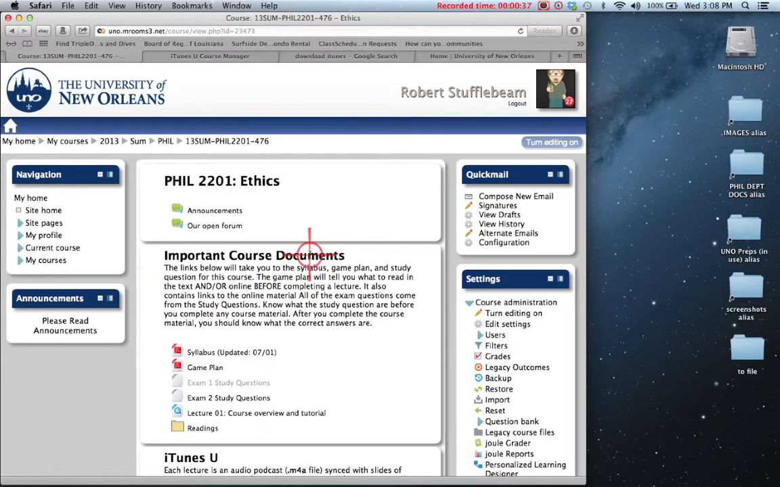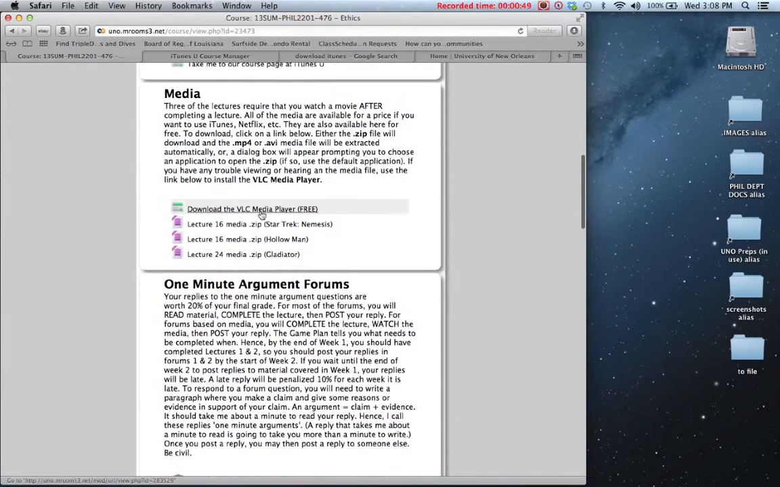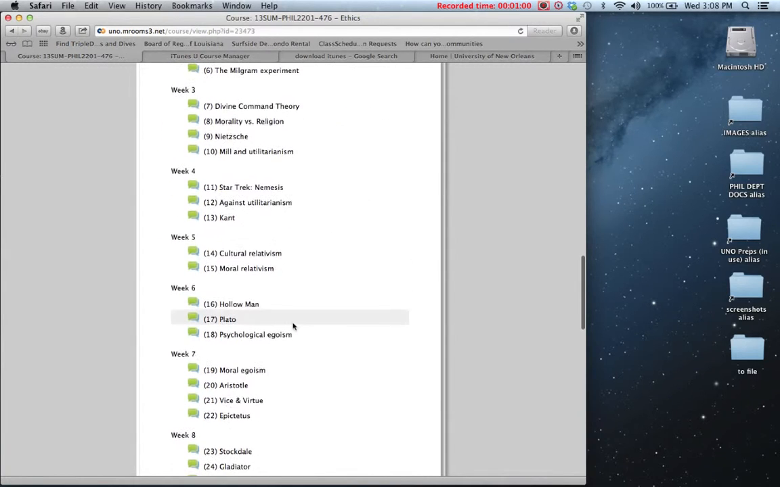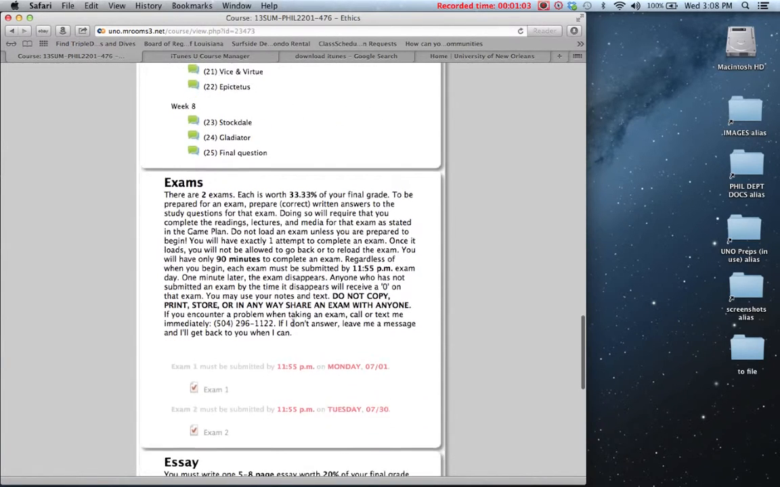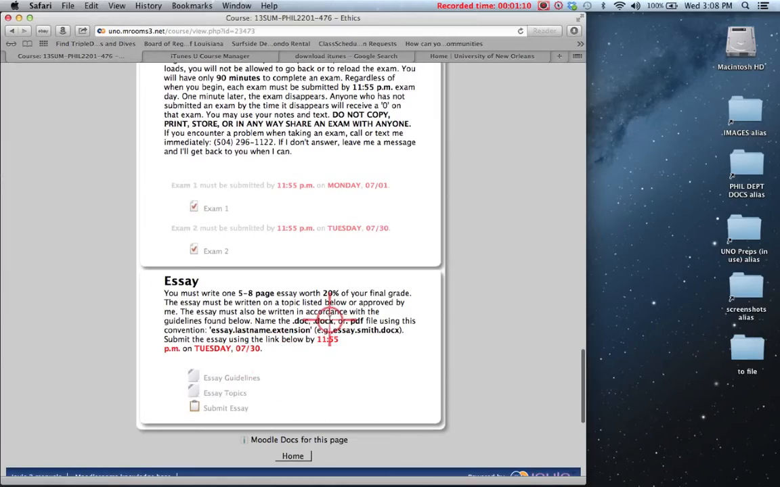So within Moodle, I have a section on important course documents, which includes the syllabus, the game plan, the study questions for the 2 exams. I'm going to ignore the iTunes U section here for a second. A section on media for links to multimedia stuff that I want folks to complete at various places in the course. I have 1-minute arguments. These are all the discussion forums that correspond to the lectures in the class. There's a section on the exams, and they'll be taking the exams through Moodle.